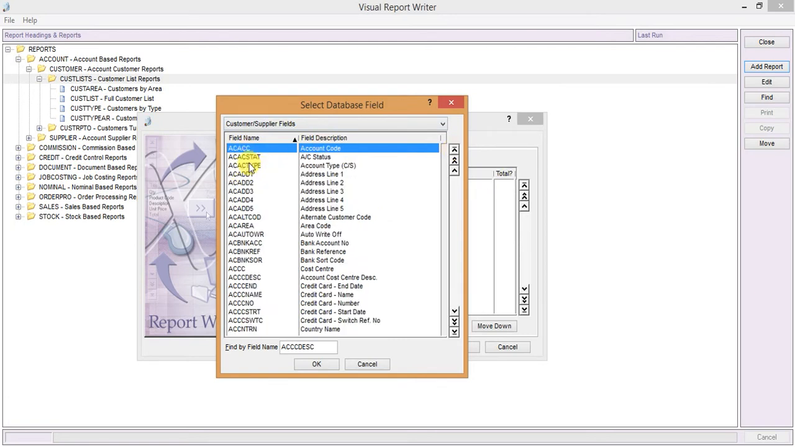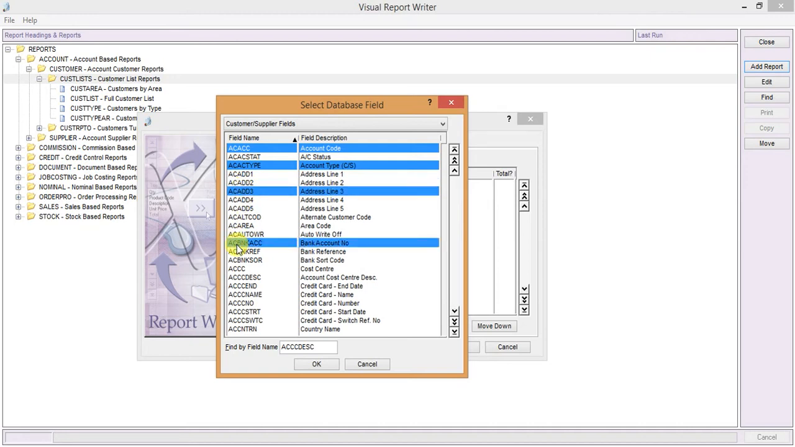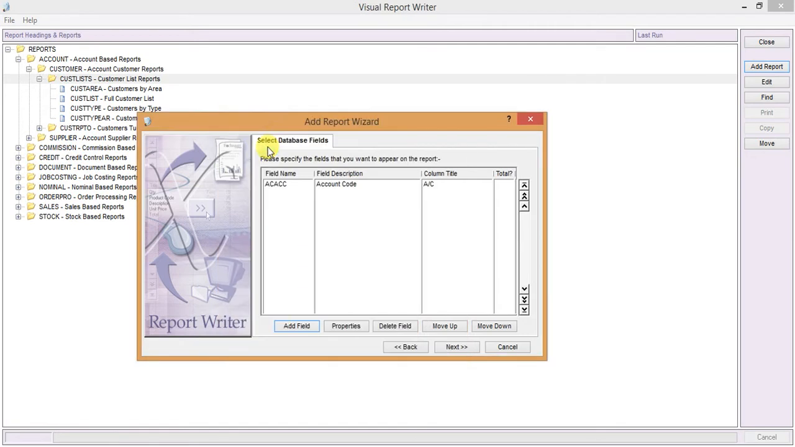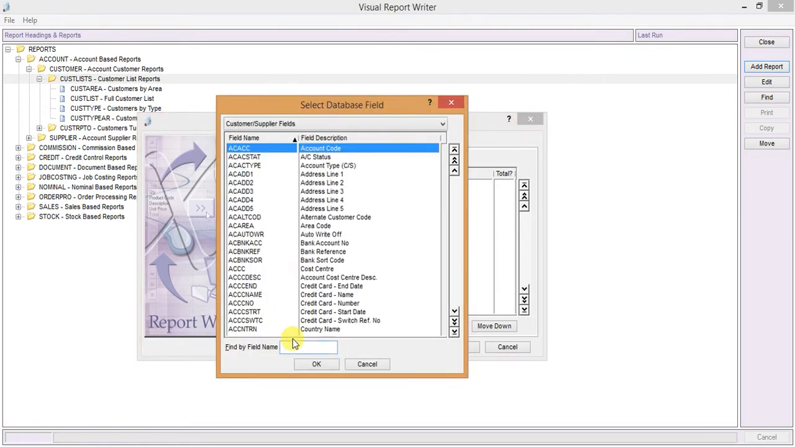If you want to select multiple fields, you can highlight, click the control button on your keyboard and just highlight several fields. But what we're actually going to do is just build this up one by one. So the first thing I'm going to select is the account code, and most of these field names are pretty self-explanatory as to what they are, but if you're unsure, you do have this full list to look through. That's just the account code, so I also want the account name, which is AC Comp for company name.